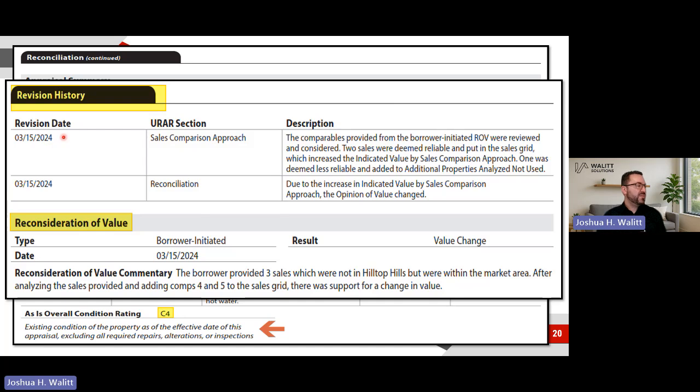So in this particular case, they made some changes on March 15th. It looks like two changes on that day. One was at the sales comparison approach, one was at the reconciliation, and of course the description will be assignment specific as those situations come up. If there was a reconsideration of value, we can sum it up there and address it there. So no one's wondering where XYZ went.